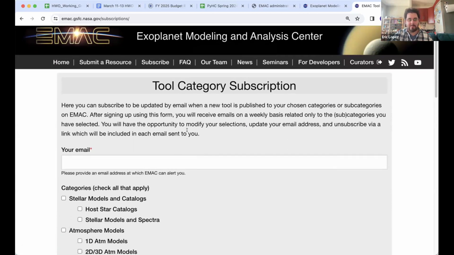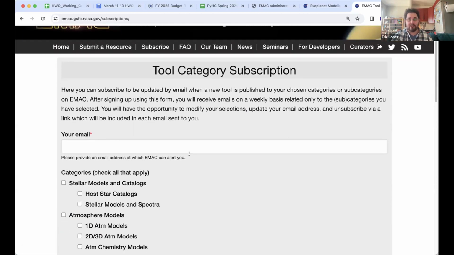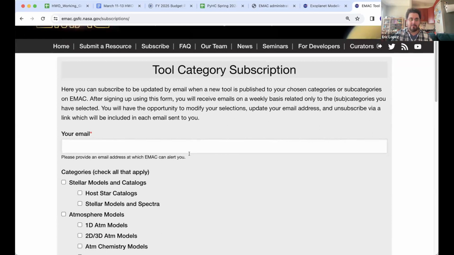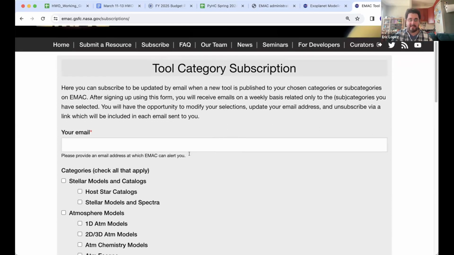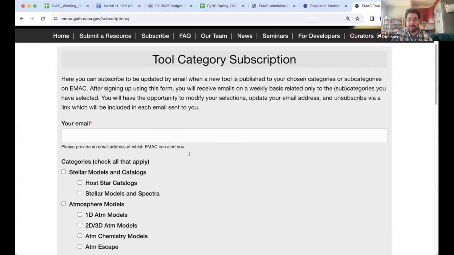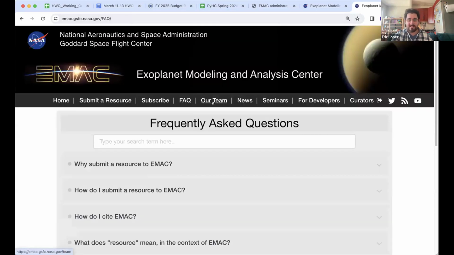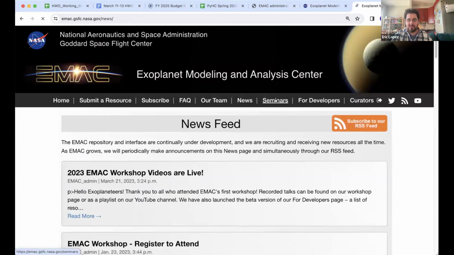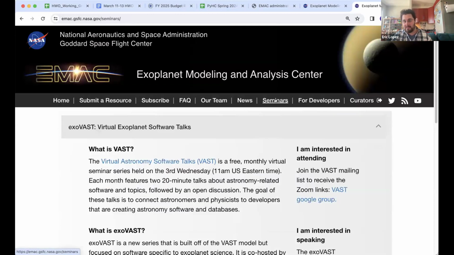We also have a page for people to subscribe for updates about tools or categories of tools that they're interested in. And so we'll send out a monthly notification about the categories that they're interested in. We have various things: FAQ, team page, news. We have a seminar series that we co-run with the Astrophysics Source Code Library.